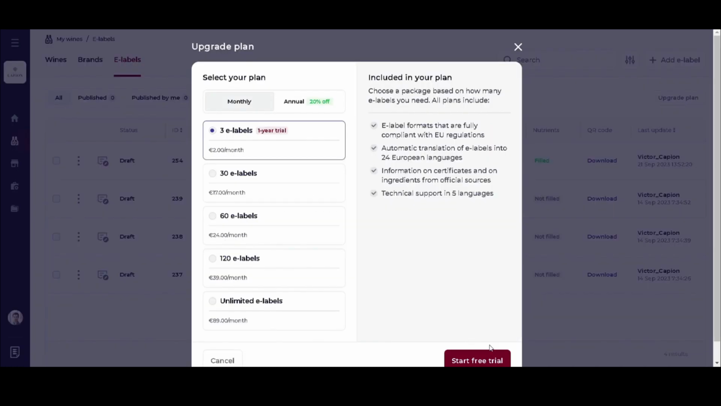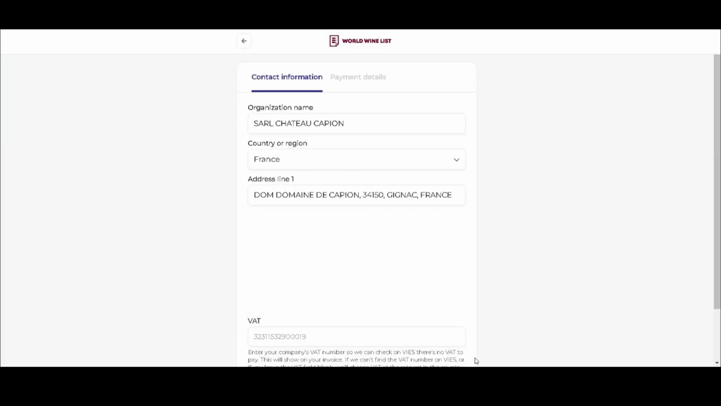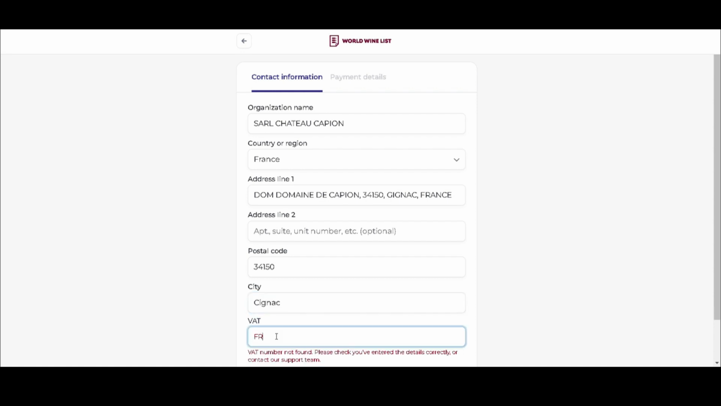The number of e-labels you can publish depends on the tariff you've chosen. Free up your tariff quota by selecting Draft Status for e-labels you're not using so that you can publish others. The maximum possible, as well as current, number of published e-labels is displayed here. You can change your tariff at any time. Just click Manage Plan and follow the system's instructions and prompts.